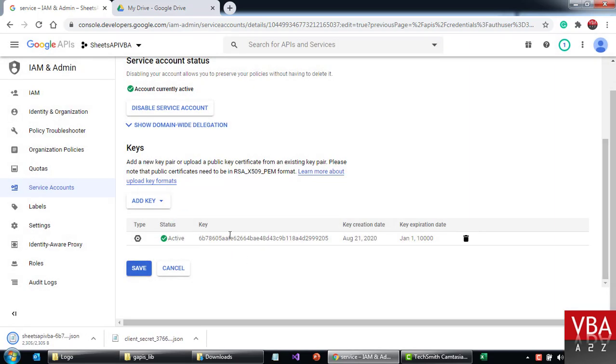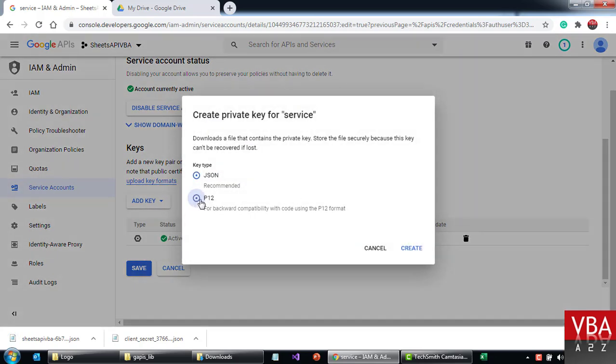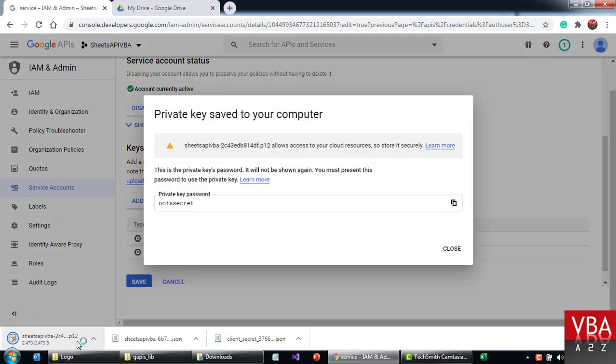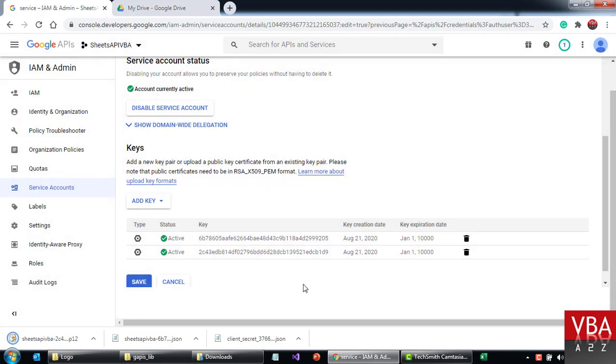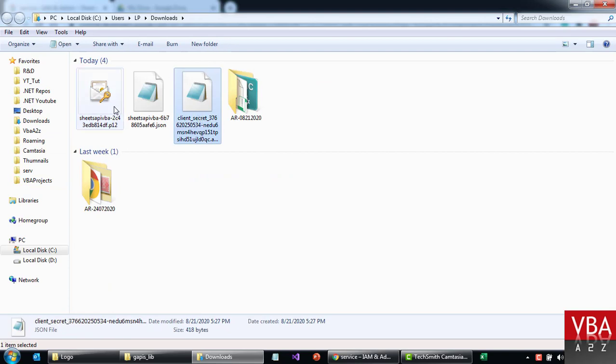Okay, and then here is the key. Let's add one more, and this is going to be P12. As soon as you create it, it's going to automatically download it for you. Okay, the password is not a secret. Since the program is going to take care of all this automatically, you don't have to worry much. Just save the file in a place where you can access it.